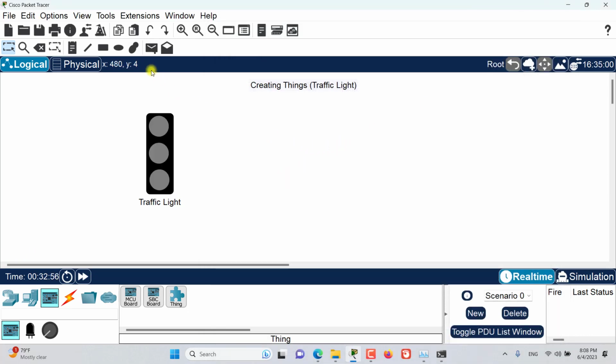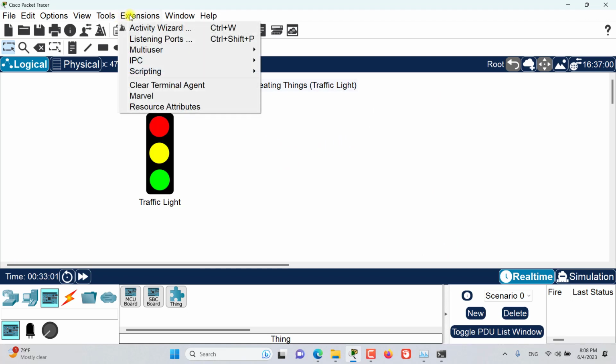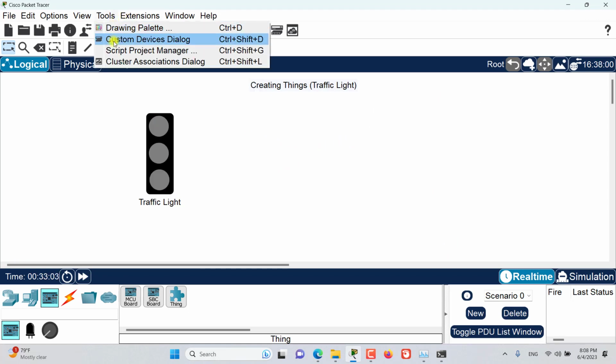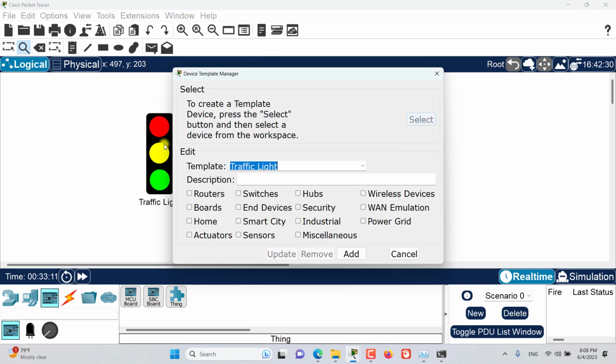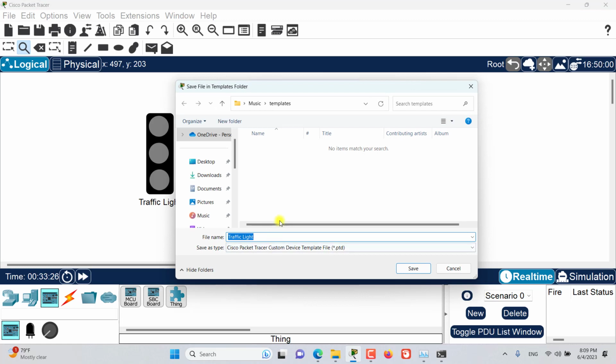Just like any other device, we want to save our traffic light as a custom template of a device. Now we can come here, custom devices dialog. In here I can find my device, or I can select it. Now the traffic light, I will call it my own traffic light. I will save it in the miscellaneous subcategory here in the Packet Tracer, and now I can add it.